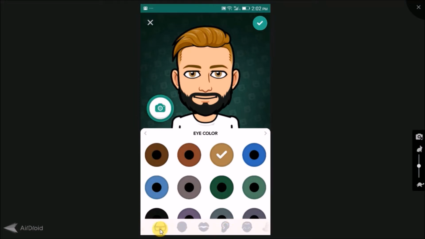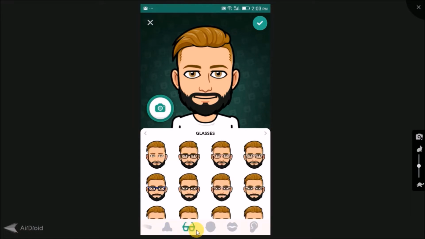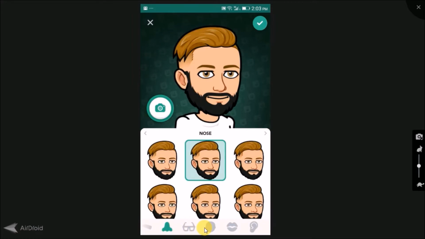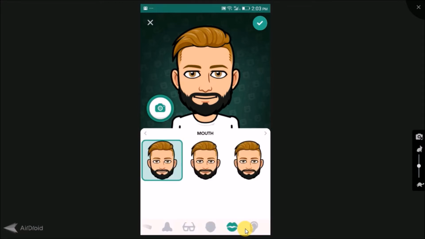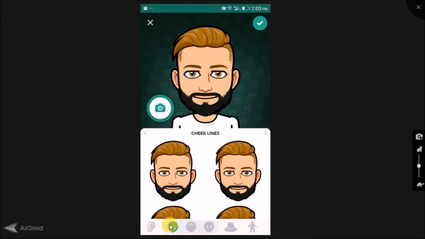Use glasses. Nose. Jaw. Mouth. Ears. Cheek lines. Forehead lines. Eye lines.